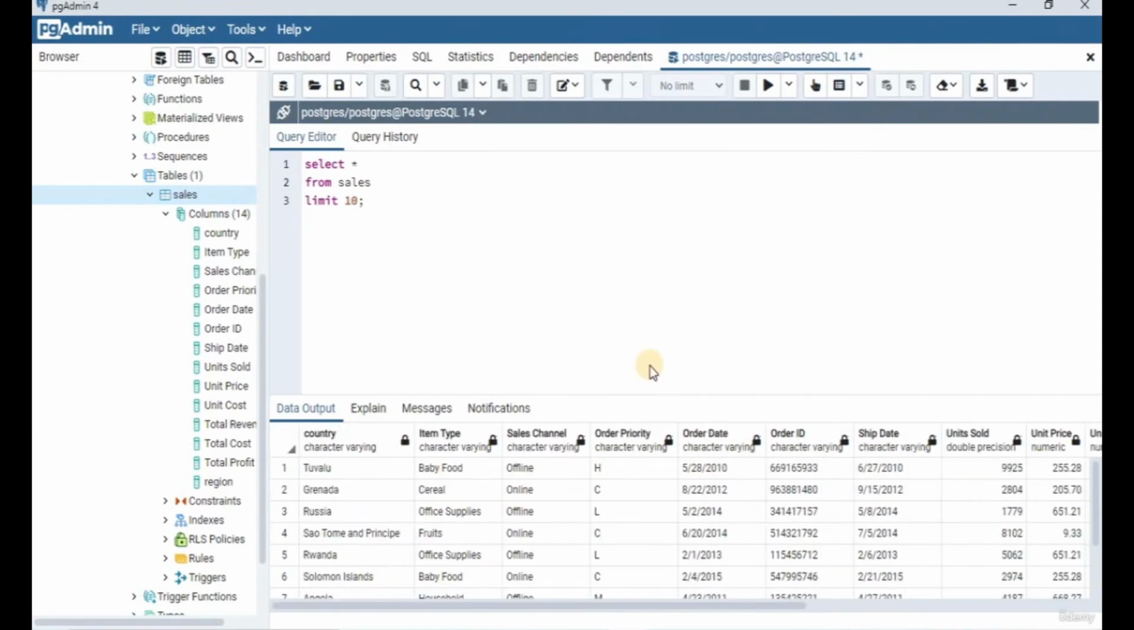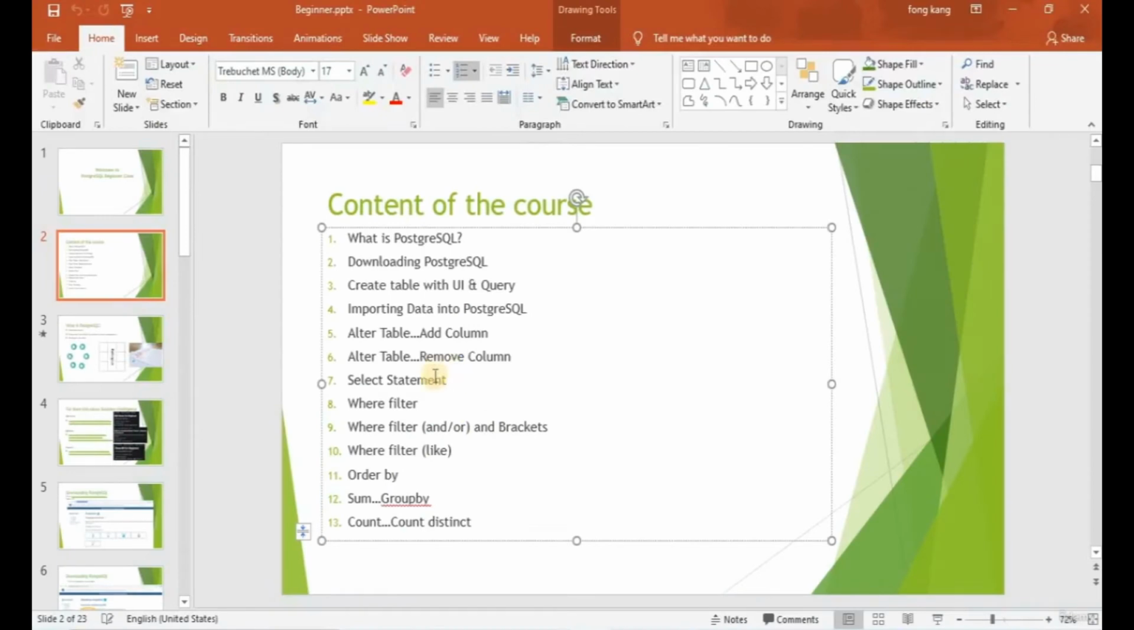Okay, so that's all about the lesson on how we generate the records within our table using the select statement. And in the next tutorial, we're gonna take a look at how we use the where filter to filter specific records in our table.